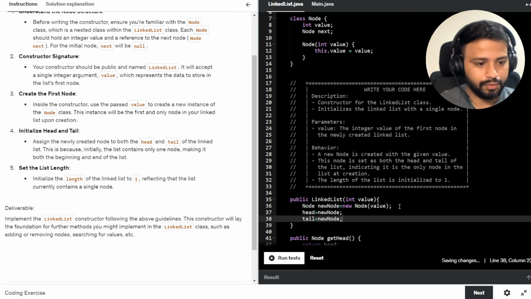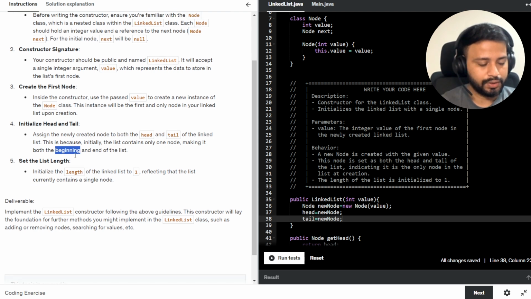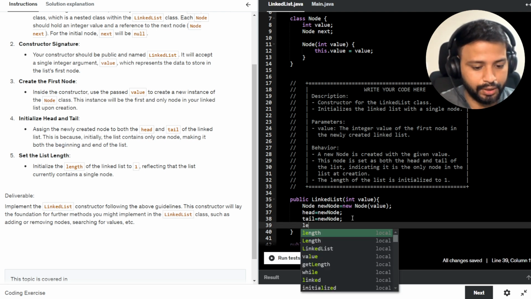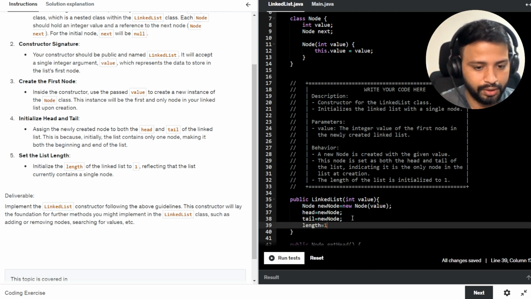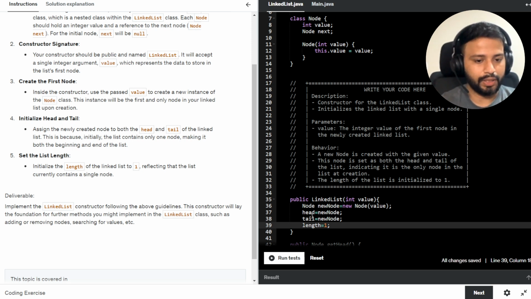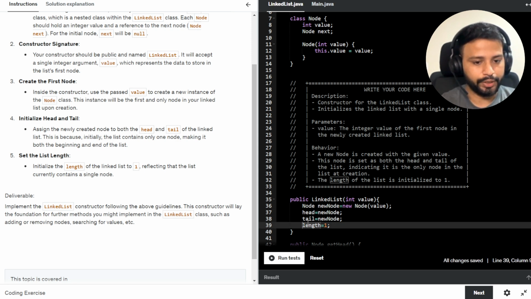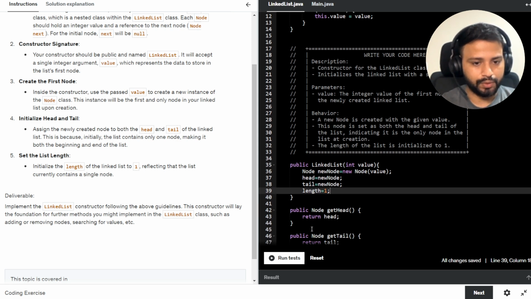That's what they're saying to do: assign head and tail of the linked list. This is because initially the list contains only one node, making it both the beginning and end of the list. Next, set the list length to 1, because now we have the first node created, and head is pointing to the new node and tail is also pointing to the new node. Basically now we have a linked list of length 1. So that's it, I think that's what we have to do.